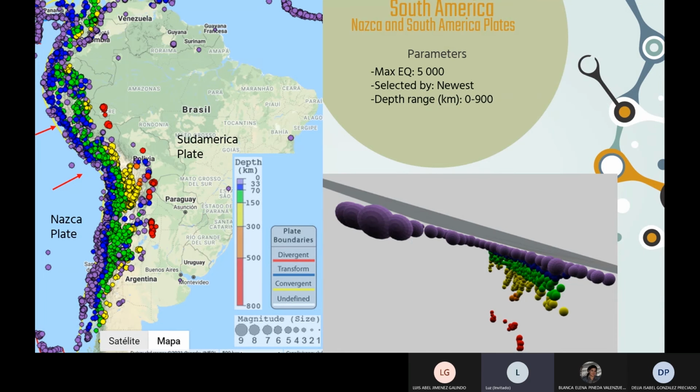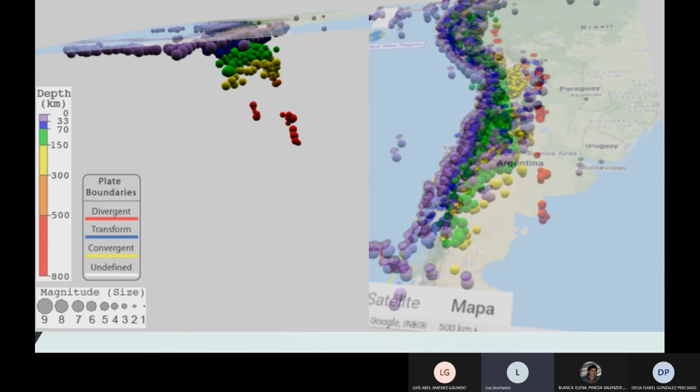Hi guys, I'm Luz. Here we have the South America subduction zone, where the Nazca plate subducts under the South American plate. First, we can see that most earthquakes are relatively shallow, and these shallow earthquakes are at a shorter distance from the trench. On the other hand, only a small part of the earthquakes are found at depths greater than 500 kilometers, and in general, the deepest earthquakes are at a greater distance from the trench. In fact, the deepest earthquake is located at 630 kilometers deep, with a magnitude of 7.1, very far from the trench.